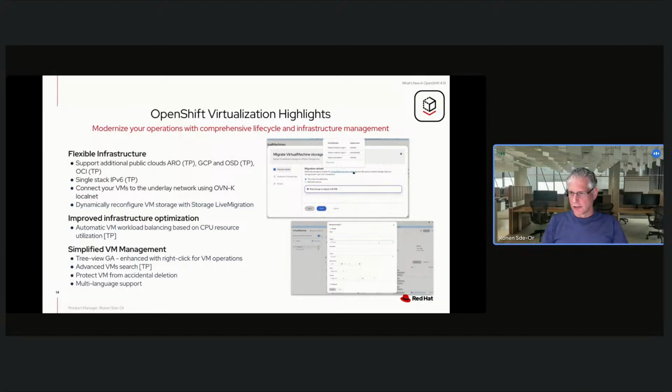With networking, we keep adding more and more capabilities, and we're happy to announce that in this release, we're now tech previewing single stack IPv6, as well as providing better user experience for customers connecting their pods and virtual machines to the physical network through OVN Kubernetes LocalNet.